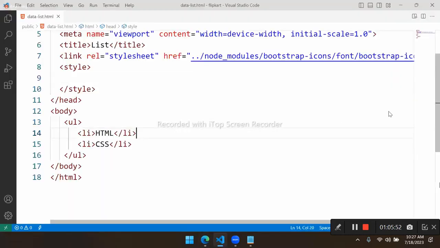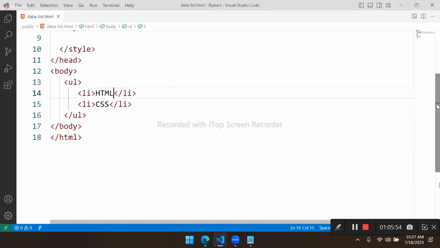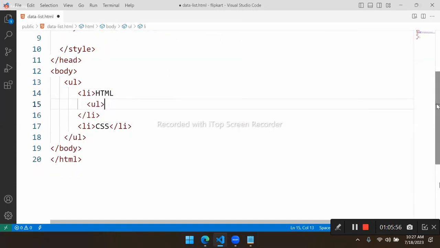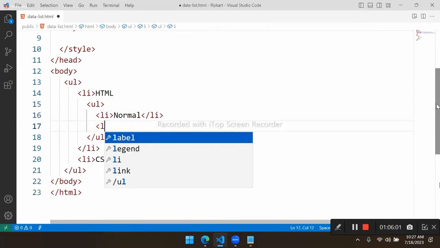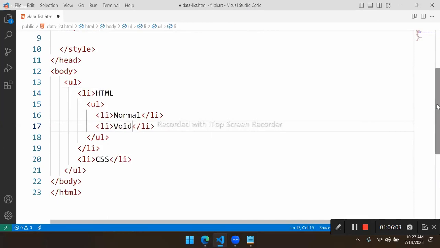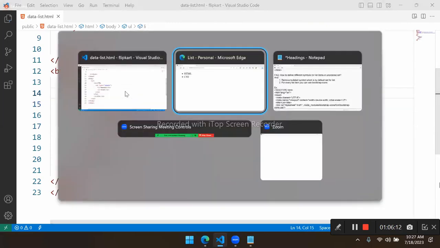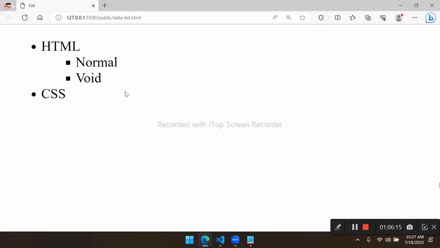How to create a nested list? To create a nested list, inside this you have to use UL again. And the list item, this is normal and this is void. And this type you can change. This type you can change as what? Square. That means you can see the first type is different, the second type is different. You can add like that, but we have only 3 levels. After that, you have to put custom symbols and design.